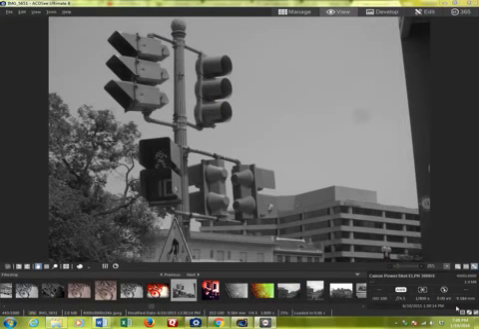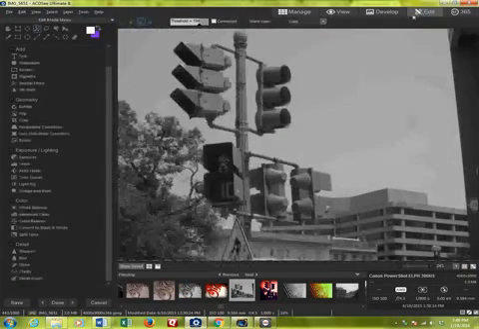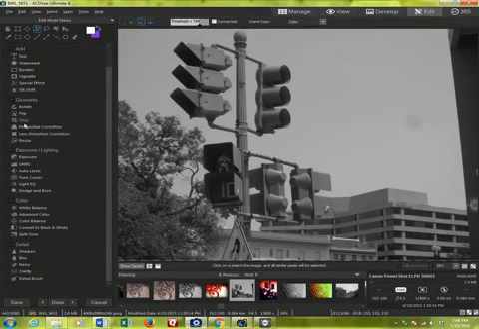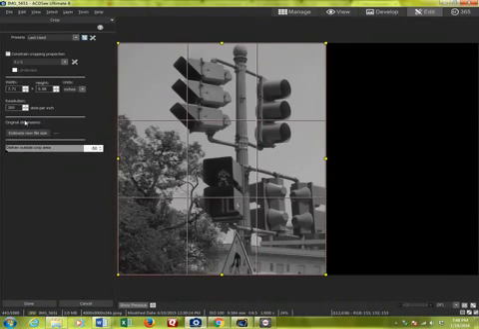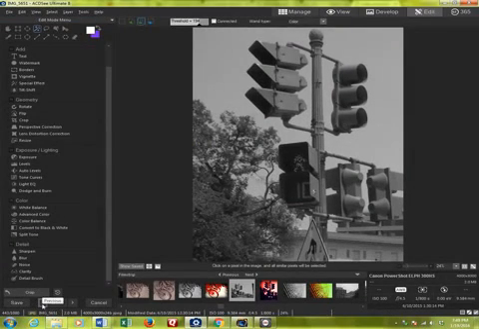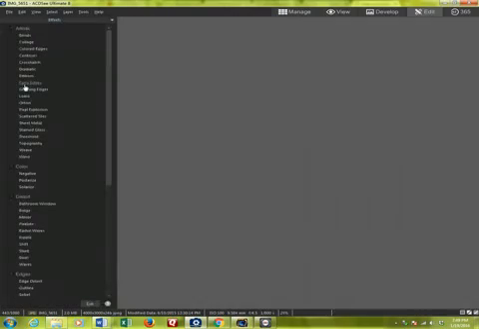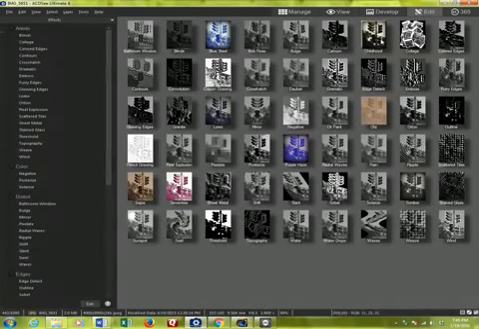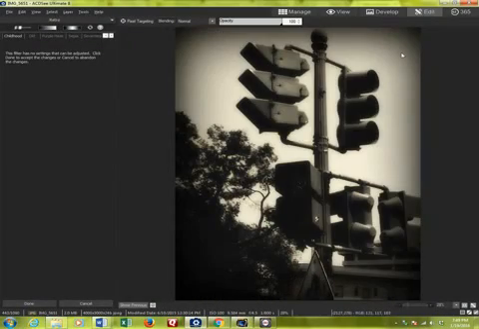Okay, here's how I edited this picture. Here's the before, and here's the after. So before I did anything else, I cropped it because there was a lot of empty space that I didn't like there. And then I used the childhood effect again. It darkened the corners and made the highlights lighter and made the shadows darker.